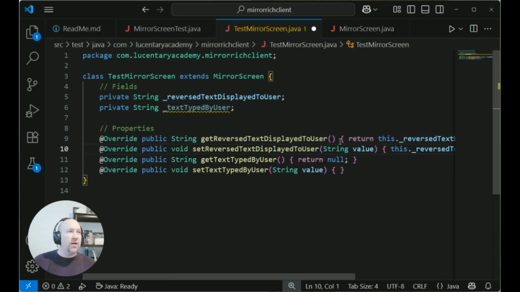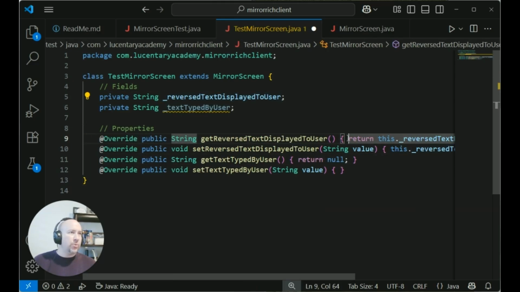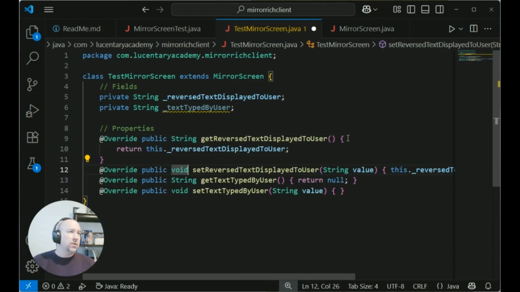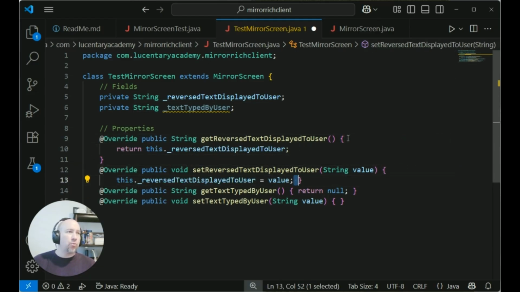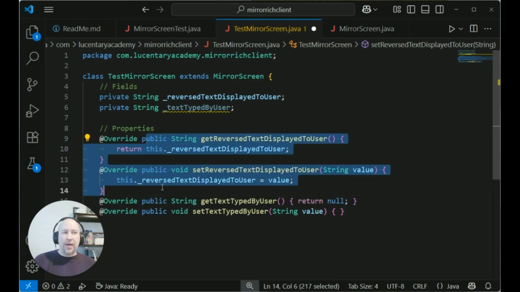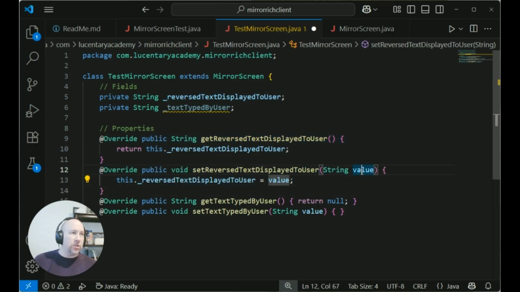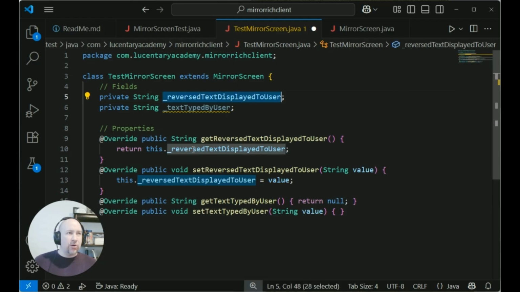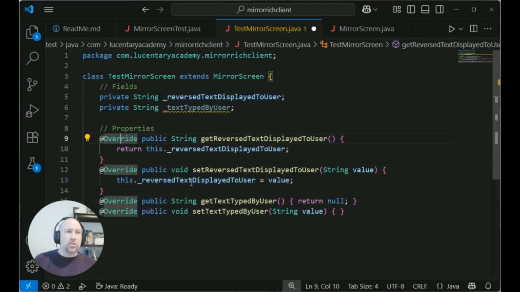So that takes care of the reverse text. I'm going to make these on new lines so we can see this. You can keep them on the same line, but this makes it easier to read on the screen. These are the methods. This is the round trip. The setter brings a value in, stores it into reverse text displayed to user, and then the getter returns that value back out. So that's our round trip.